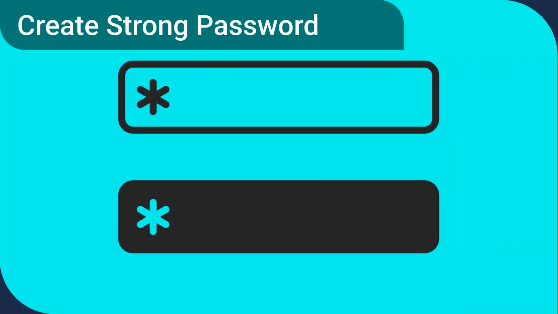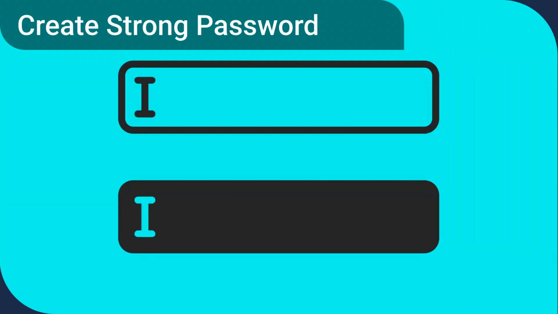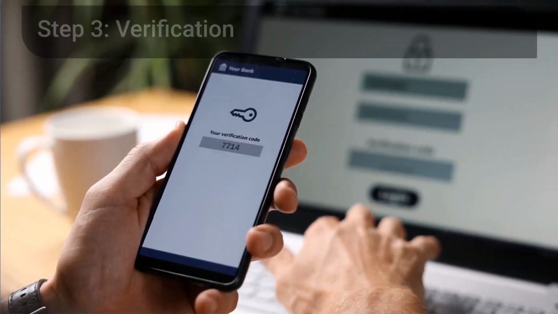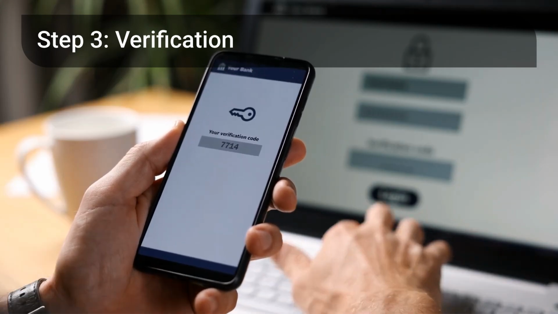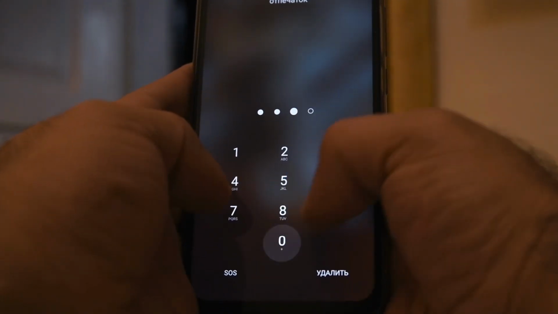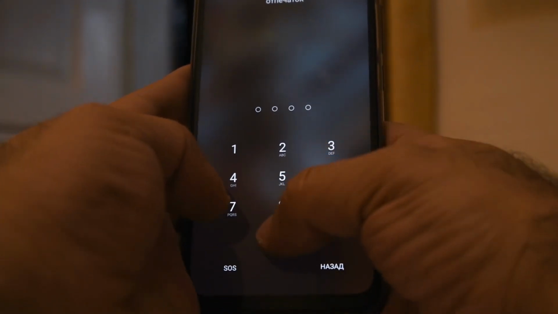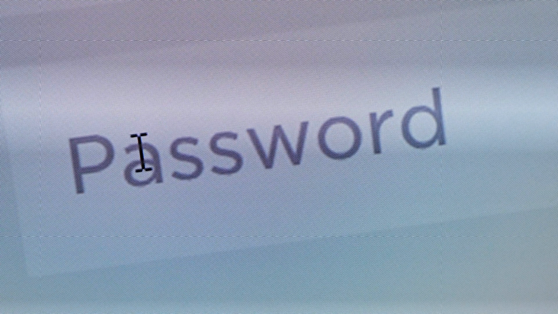Create a strong password that is at least 8 characters long, using a mix of letters, numbers, and symbols for security. To ensure you're not a bot and to secure your account, you must verify your identity. Google often requires a phone number. Enter your mobile number into the field to receive a verification text. You will receive a text with a 6-digit code. Input this code into the prompt on the screen to proceed.